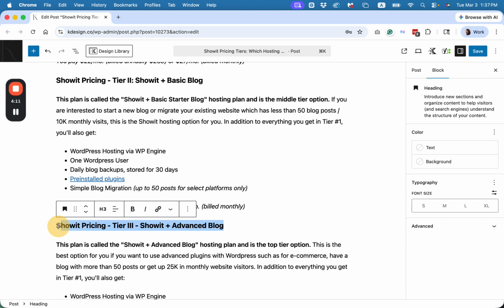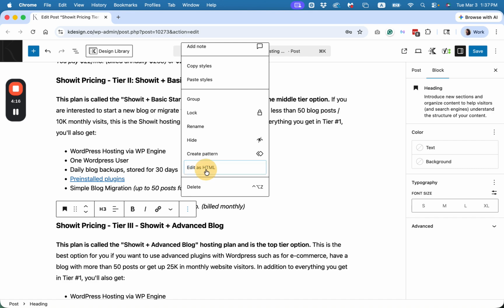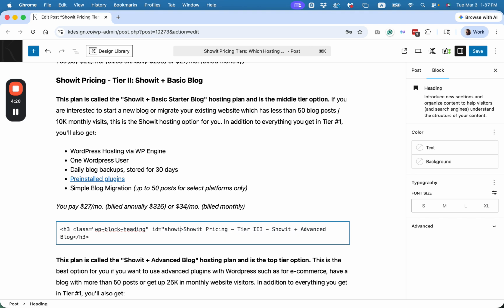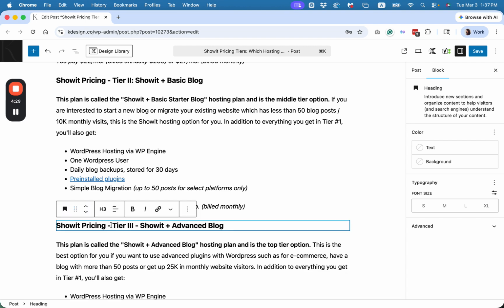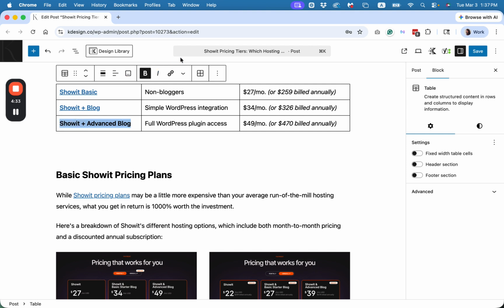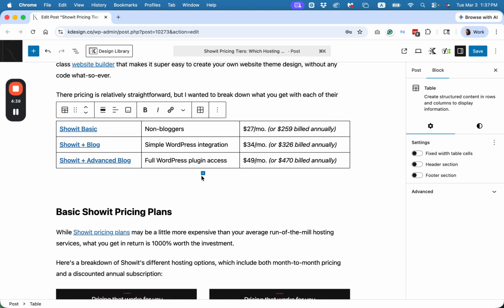Here we are with our third tier. We're just going to edit as HTML, ID equals show-it-pricing-tier-3. Can copy that, edit visually, and then this is our last one. So this one actually is a pretty short blog, so it may not need it, but especially if you have a really long post, this comes in handy a lot.